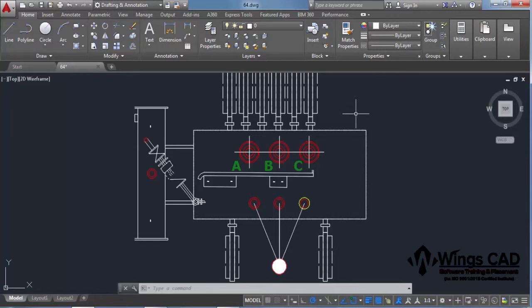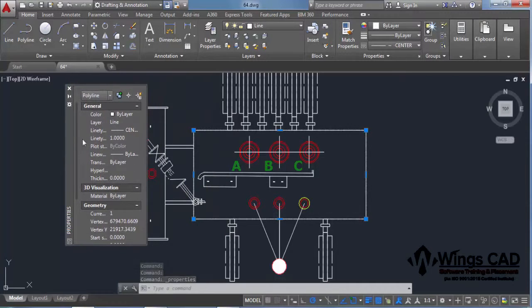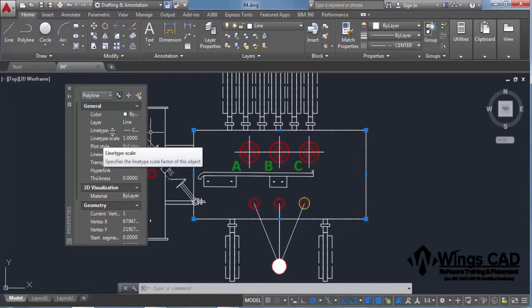For that, select this line, right click anywhere in the blank area and go to properties. This will take you to the property palette. This property palette has most of the properties related to the polyline which we have selected. It starts with color, layer, line type, and there are plenty more options. We are interested in changing the scale, and here is the line type scale. When you hold your cursor here, you'll see line type scale in the tooltip. You can also expand this panel if it is not clear to you, and you'll see that this is the line type scale. Currently the line type scale has been set to 1.